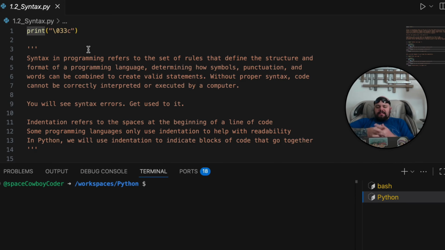And what I mean by syntax, I'm talking about the rules that define the structure and format of a programming language, how we use symbols, punctuation, words to create valid coding statements. So if we mess up our syntax, like if we mess up our indentation, or our capitalization, our spelling, the symbols or the operators that we use, it's really important.